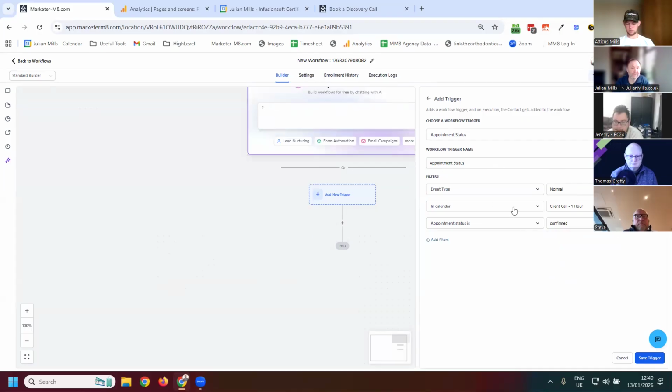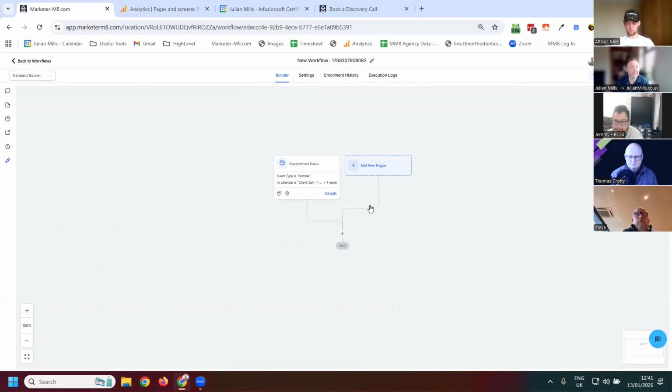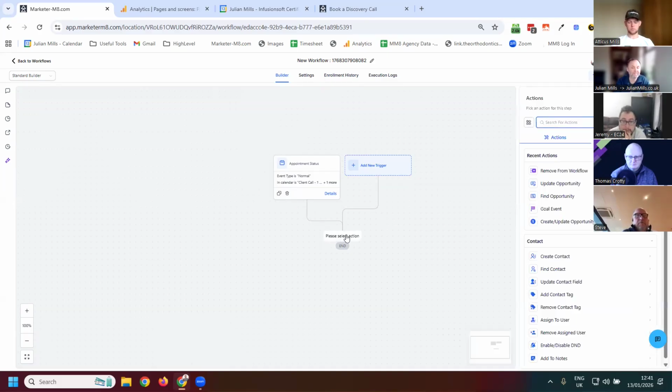So that trigger is going to trigger any time an appointment is confirmed. It might be from them filling a form in and booking online, or it might be me manually setting up the appointment. Either way, I'm covered. That's why I only use this trigger here. There's the trigger for the 1 hour appointment, and then I click here, and I'm going to send them a confirmation email straight away. So I'll type in email.